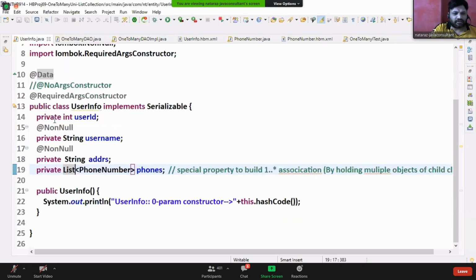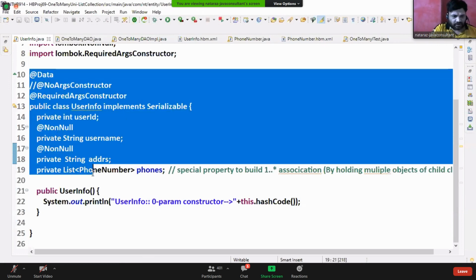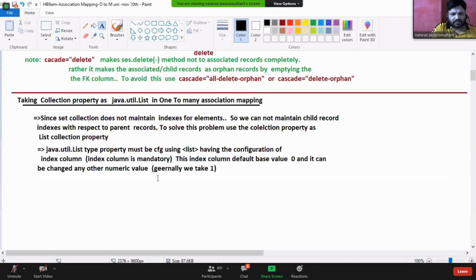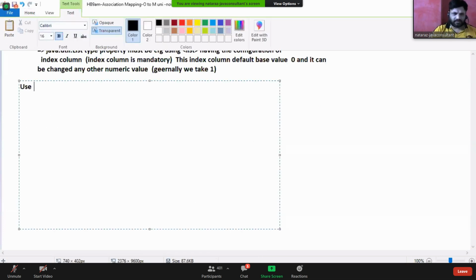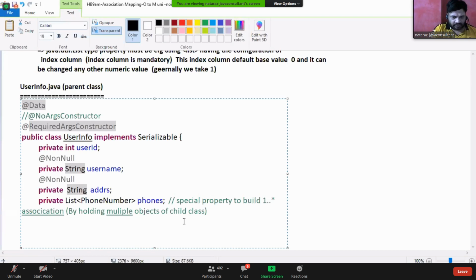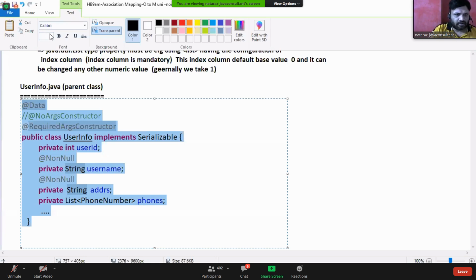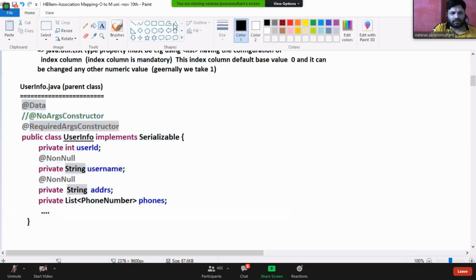UserInfo.java, guys. I changed the property to this. No need of all this stuff. Copy this. What is the class name? UserInfo.java. What is the class name? Parent class. Yes, guys, parent class. Say paste. Parent class. Here is my bold one. Right.